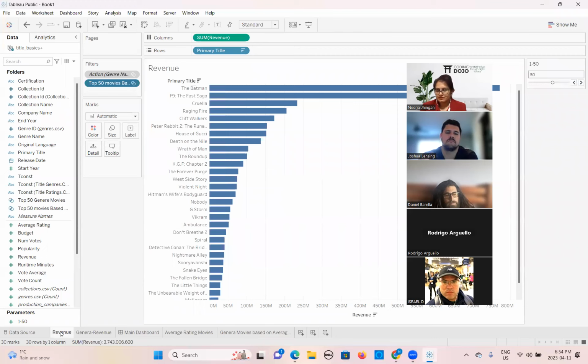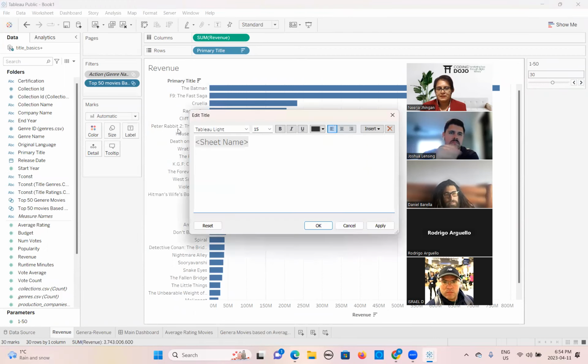We will come here again. So I want to make it dynamic. I will double click. I will say top 50 movies based on revenue, right? So right now it is showing me 50. This is a static one. Whenever I change the filter from here, it will not change the title, right? To make it dynamic, I will remove this number.